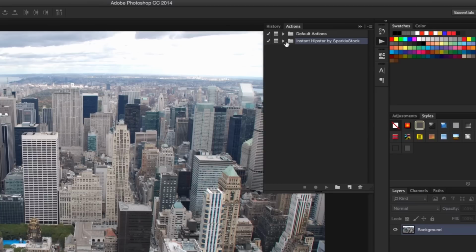So here's our little folder with our triangle. Click on that. And by the way, this Instant Hipster actions file is based off of the Instagram filters. So that's probably why it looks so familiar if you've used Instagram.